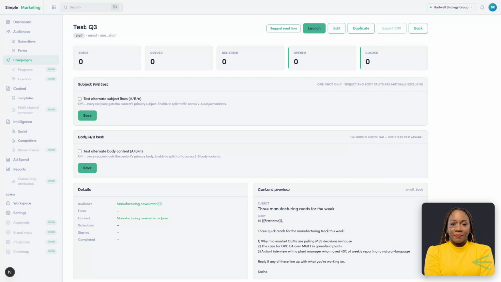Duplicate clones the campaign and its steps into a fresh draft. The name, the channel, the audience selection, and the content linkage all carry over. What does not carry over is the send history. The clone starts clean, with 0 sends and 0 stats.